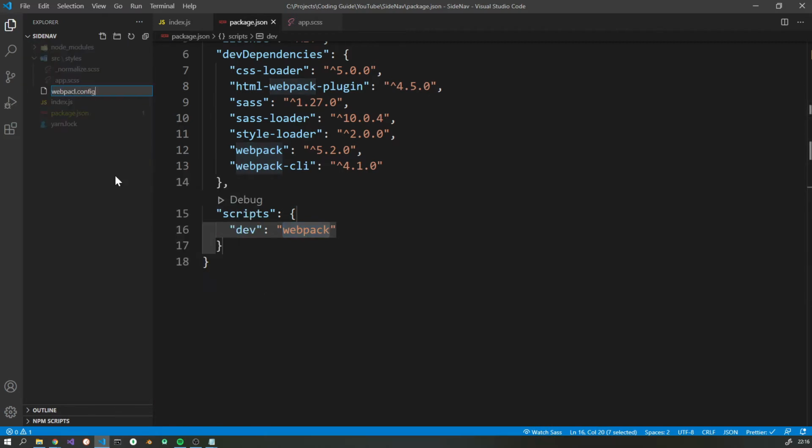We also need to add a webpack.config.js file. This file is used by Webpack as a configuration file on how to bundle our application. Think of this file as a set of instructions for Webpack to know how to bundle and read all the files that our application consists of.